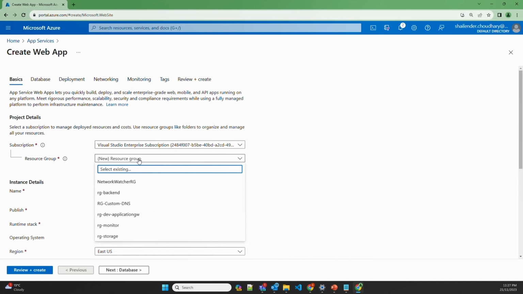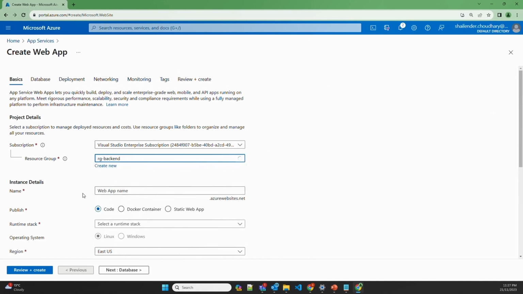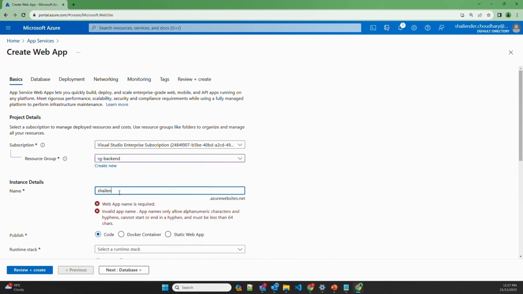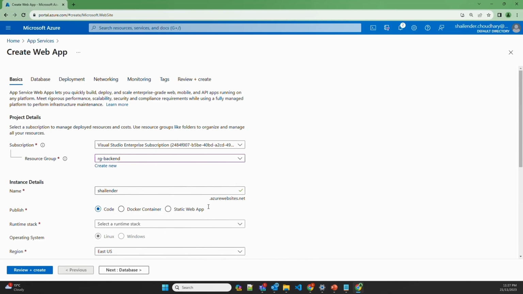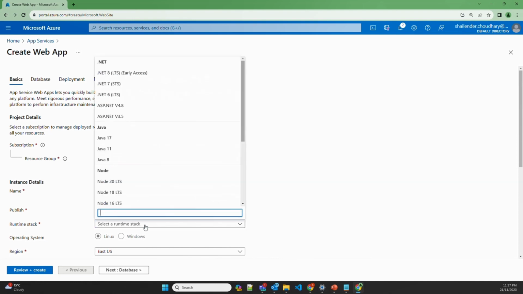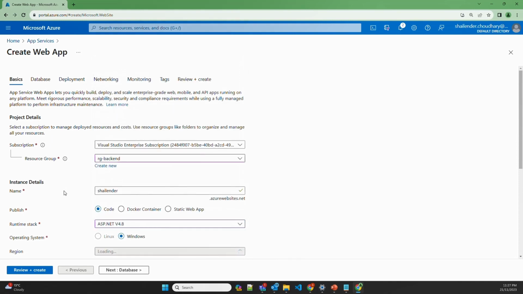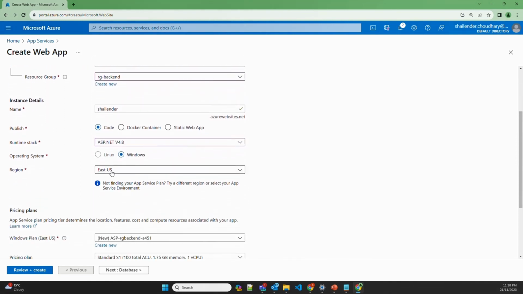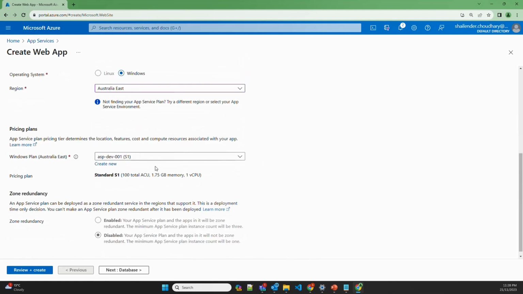We'll use the same resource group as RG backend and name it as Shailendra, and the URL will become shailendra.azurewebsites.net. We'll use the code, select the runtime stack as ASP.NET version 4.8. Operating system will be Windows and Australia East will be the region. I'll use the same app service plan which I've just created.